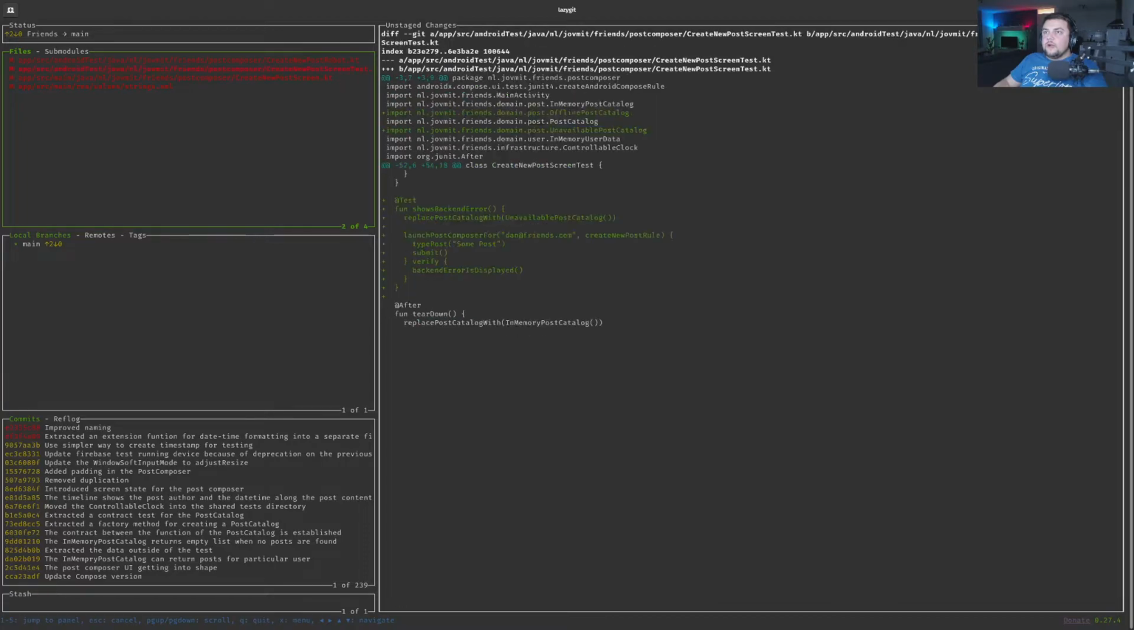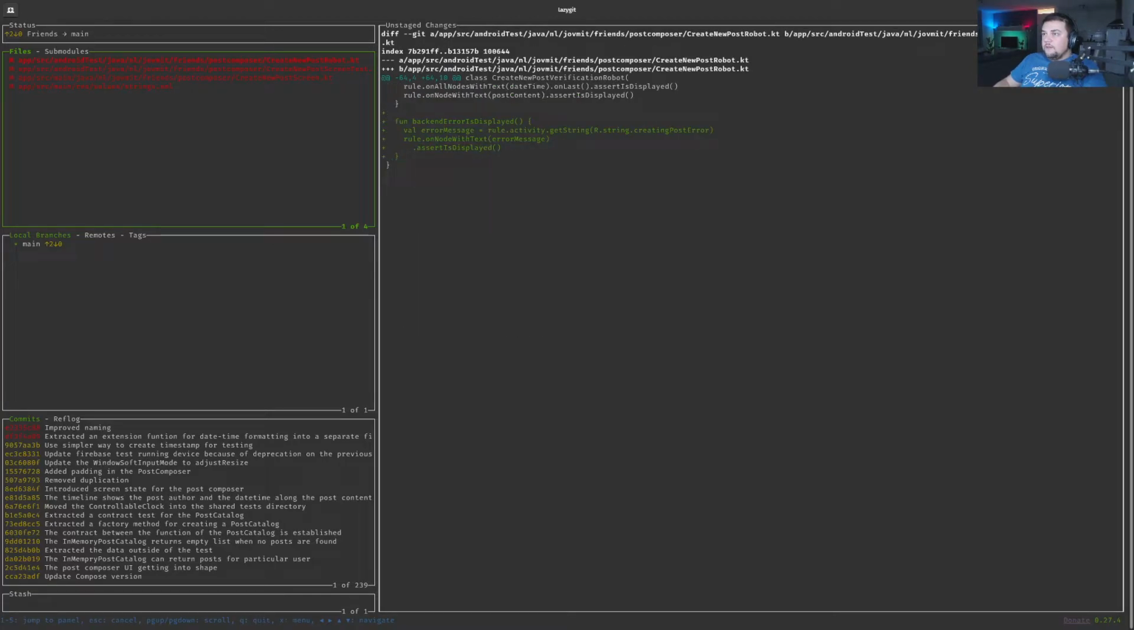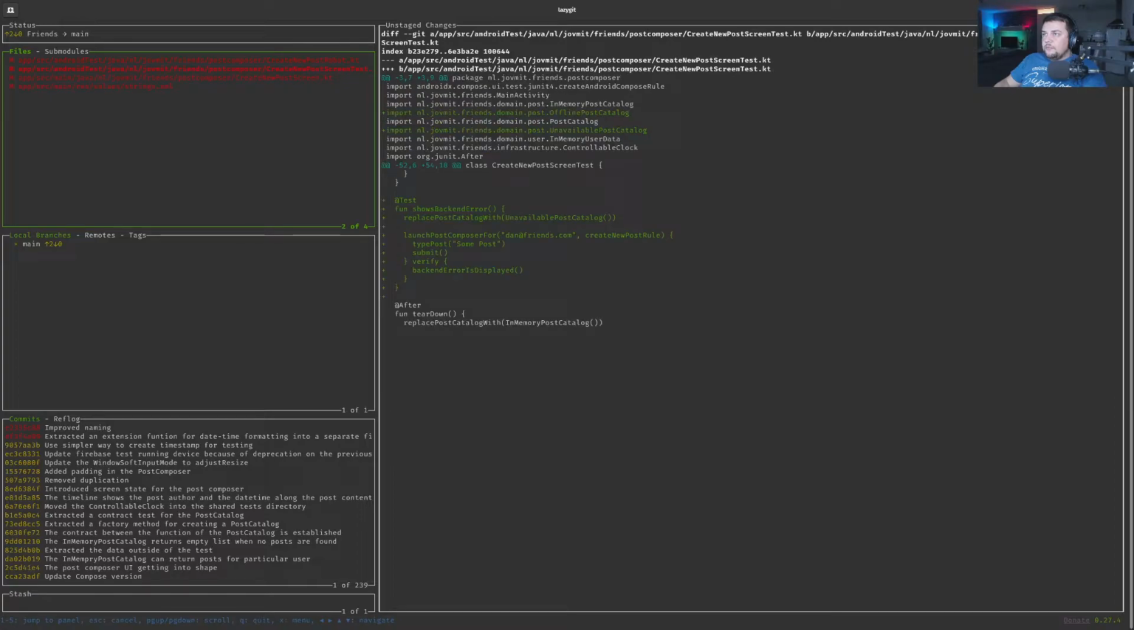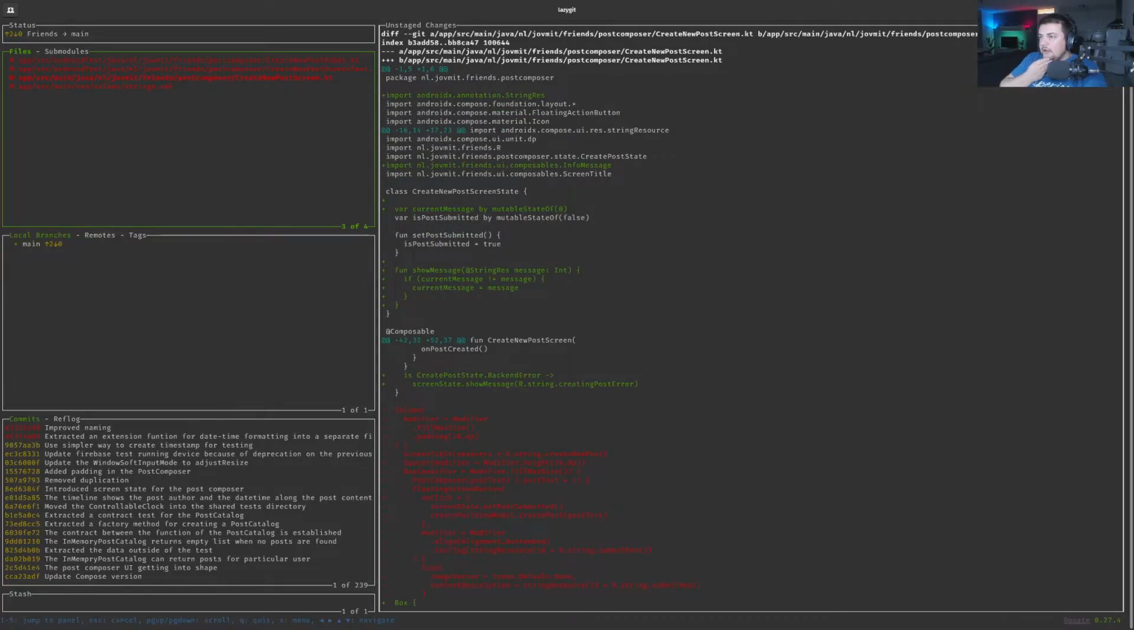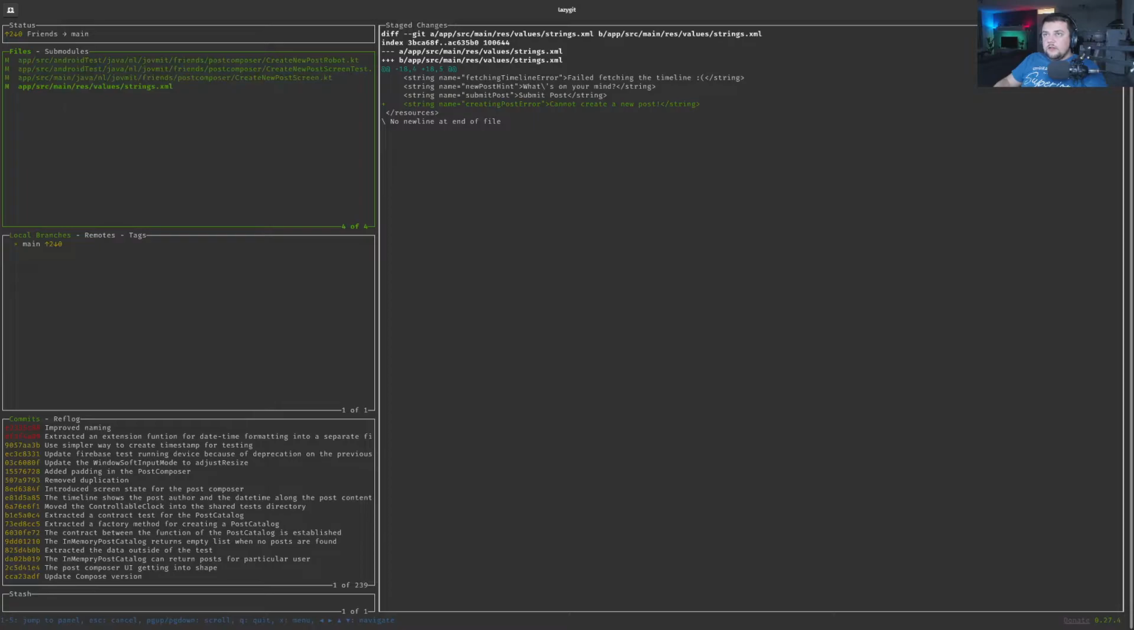So let's see what happened. Actually, we have added an additional function in the robot, another test for checking the backend error being displayed, and of course handling that new state and the actual string. So let's check this in. Can handle, can show proper message when a post cannot be created.